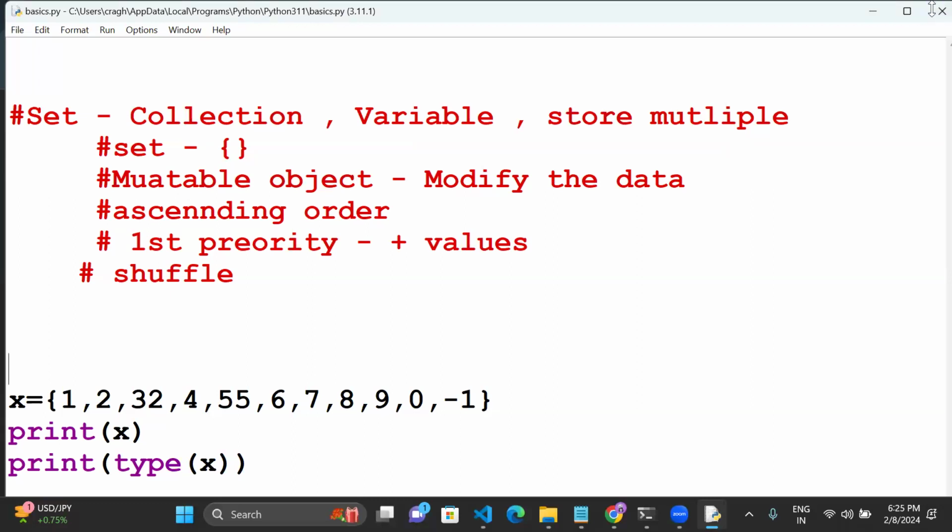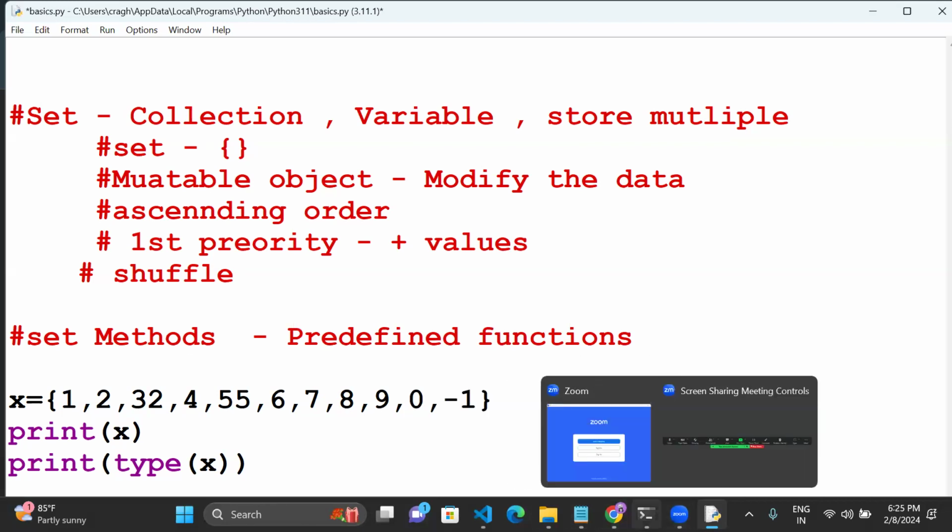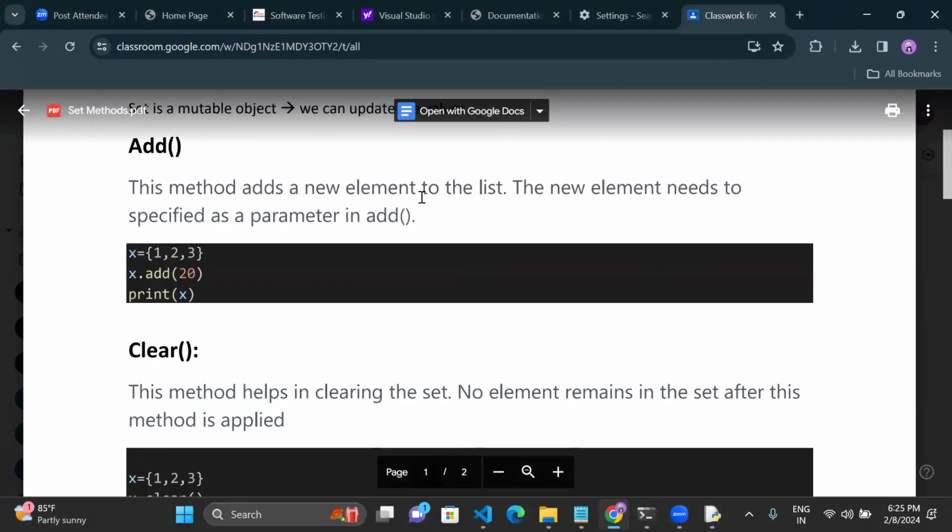So it's clear. Now we told here it's a mutable object. Mutable means we can modify. We can add or delete, some operations we can do here. So how to handle those operations? There we should use, guys, set methods. Set methods are some predefined functions. Predefined functions are called methods. One by one we'll see how to modify these set values.